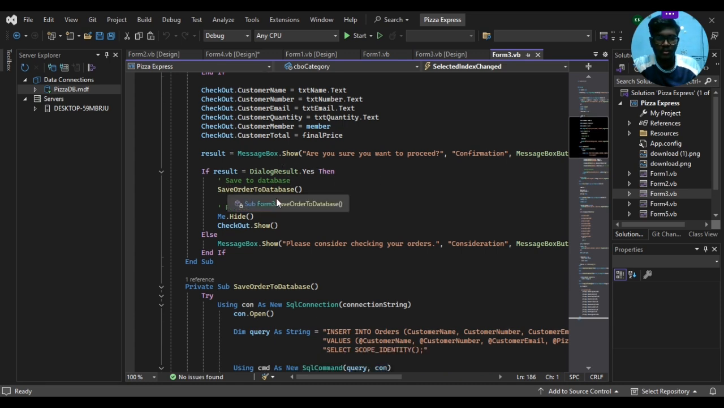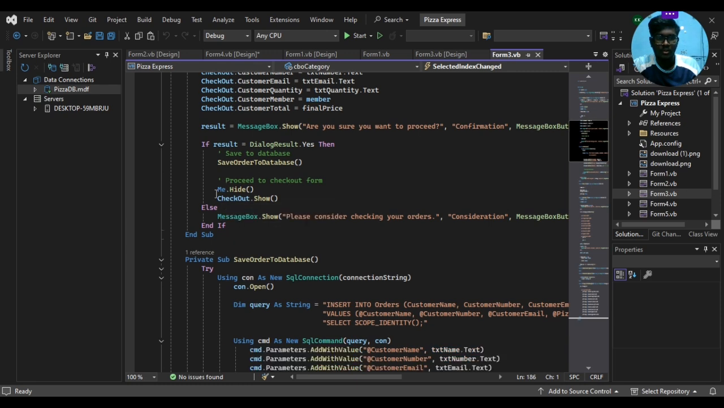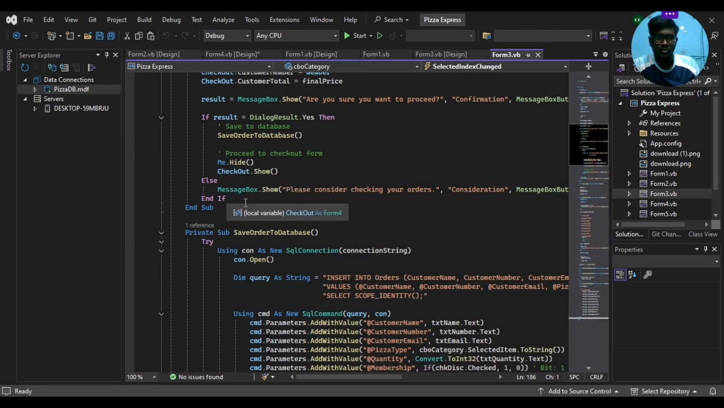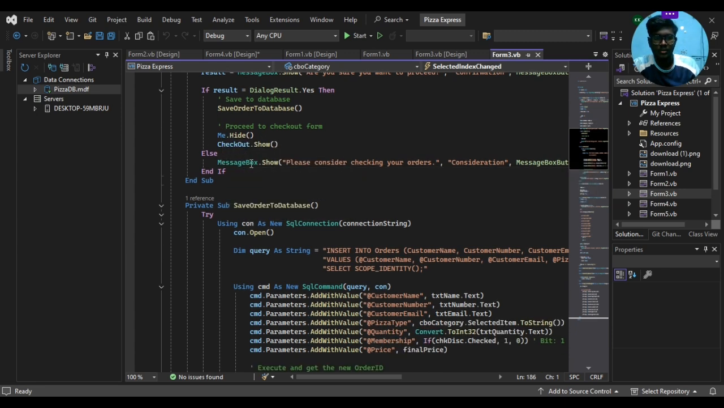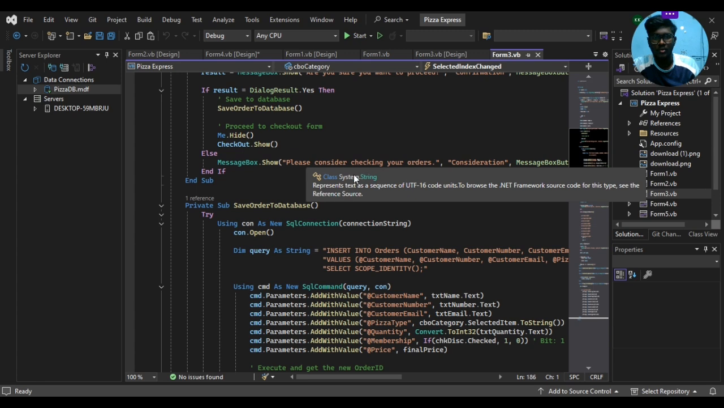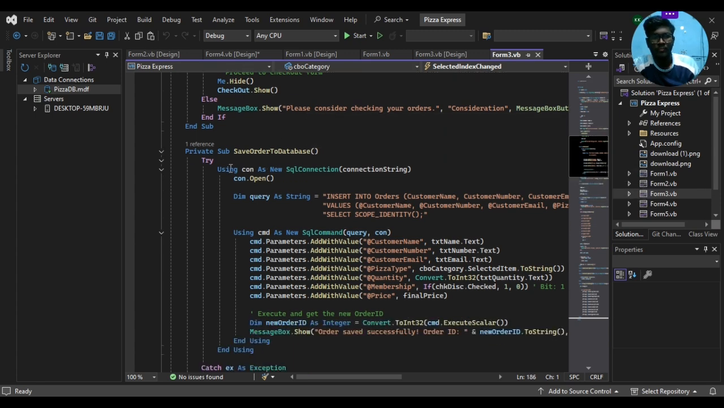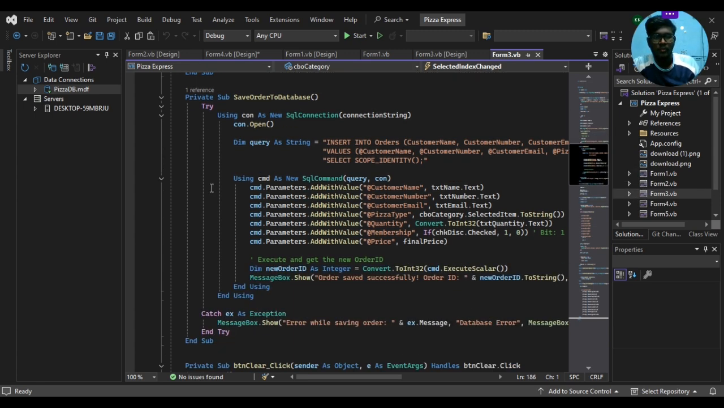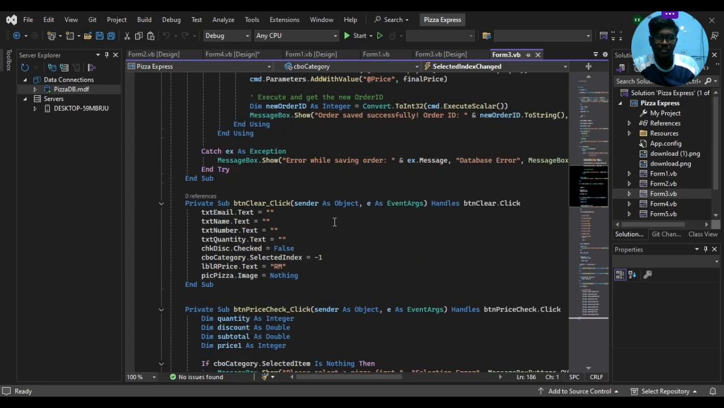If you click yes, it will save the order in the database of form 5. Otherwise, if they click no, it will hide this page and move to form 4, which is the next page, and the checkout will show. If the user enters no, it will show a message to please consider checking your orders, and save order to database. Whenever he checks out, this database will be saved into form 5.